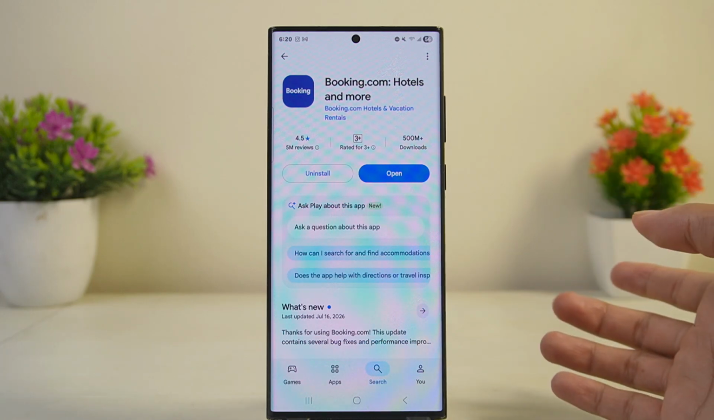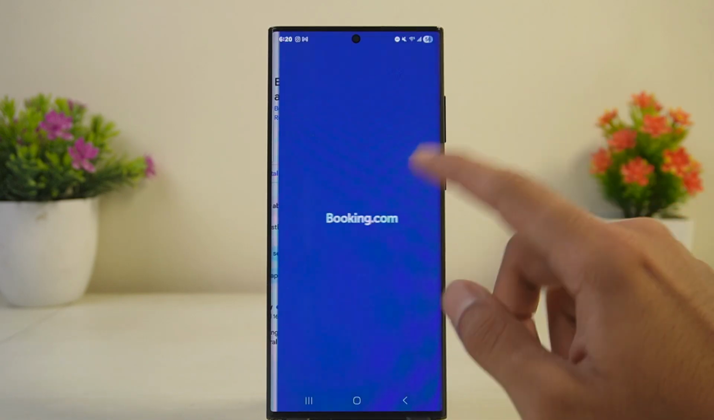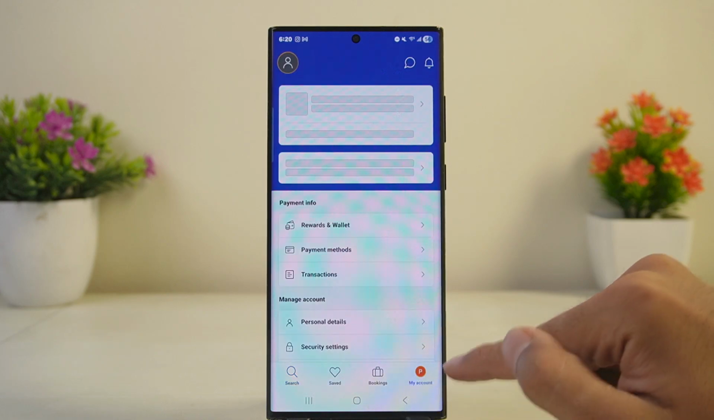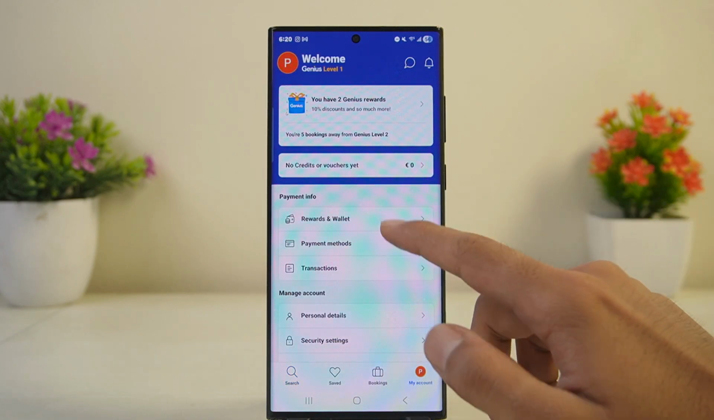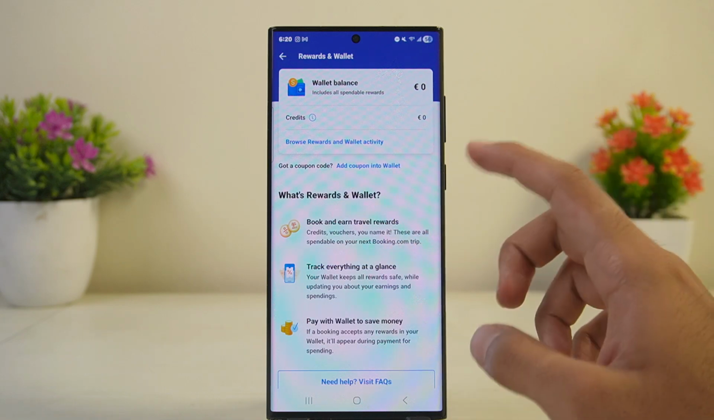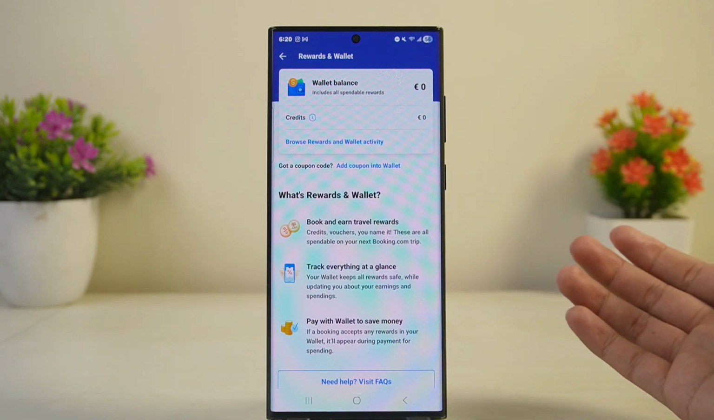Then all you have to do is simply check your balance by launching the website and signing into your account. From here, tap on the profile icon on the bottom right corner, head to the rewards and wallet section. From here, you can view your active balance, pending rewards, and critical expiration dates.